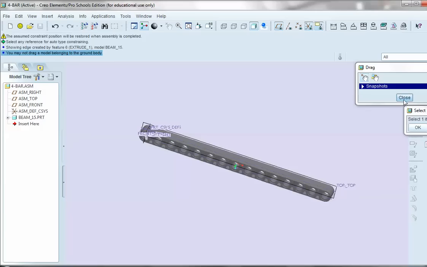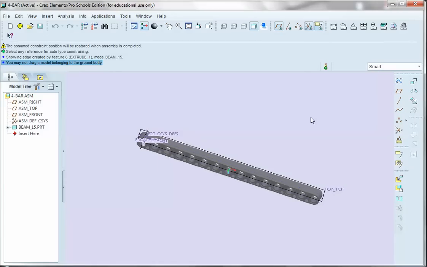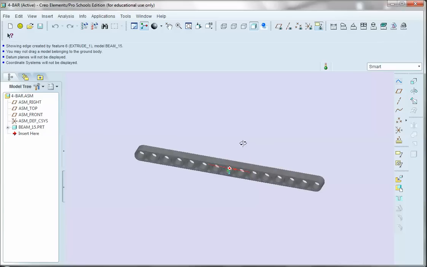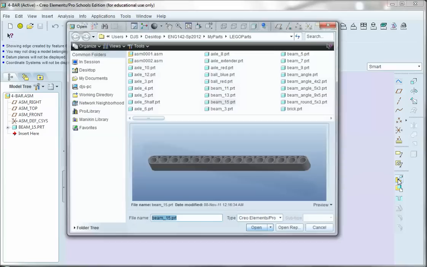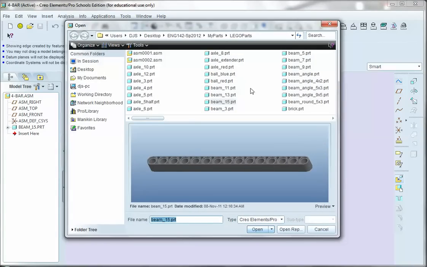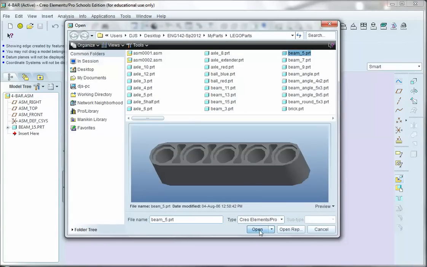So I'm going to close this out. Let me shrink this window a little bit because it's cutting off a little bit. There we go. We see everything now. So now, since I don't need to look at my planes or coordinate systems anymore, I'm going to turn those off. And to this grounded body now, I need to bring in another part. So I'm going to come over here to the add component to my assembly, and the one that I want to bring in now is a beam underscore 5, and I'll say open.